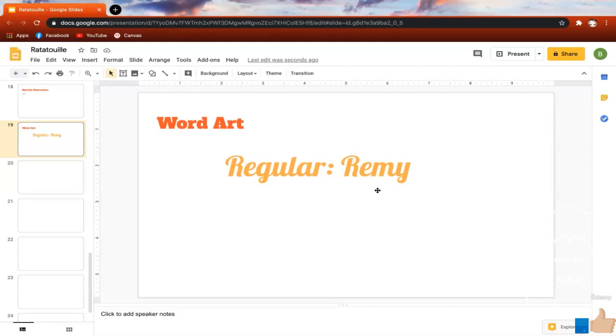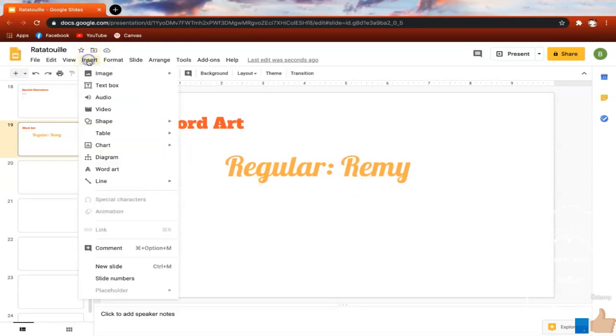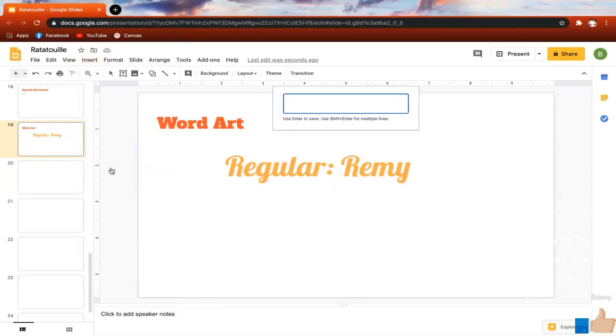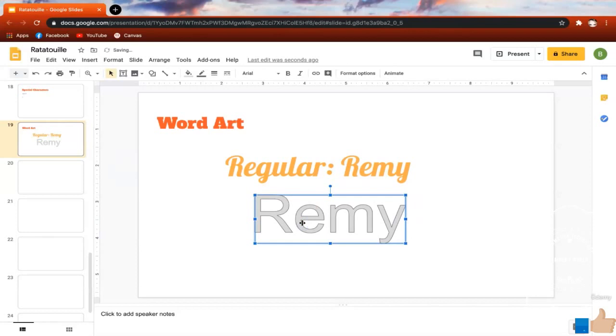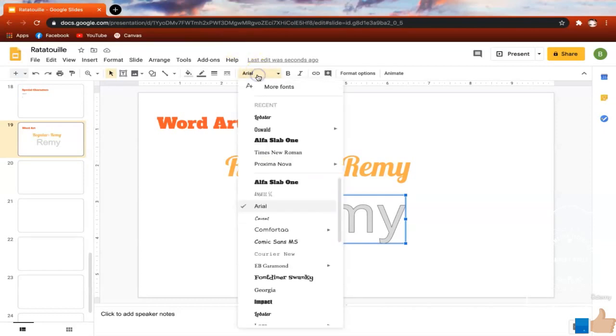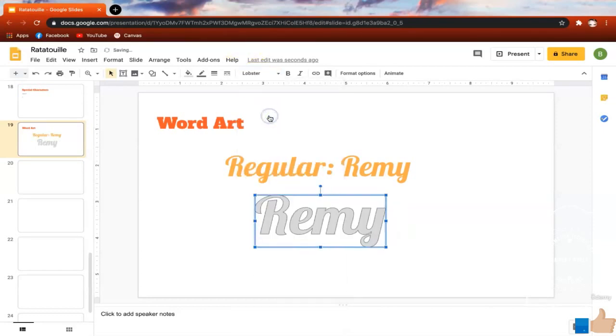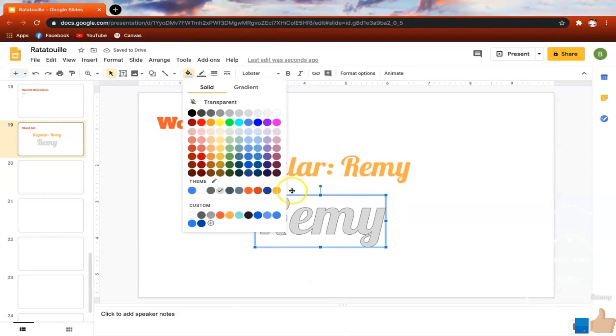Now, to add our word art, go over to Insert and go down to Word Art and just type in what you want and hit enter. And this is what we get. So now I will go ahead and change the font as well as the font color. So I will make it the same Lobster and make it yellow.